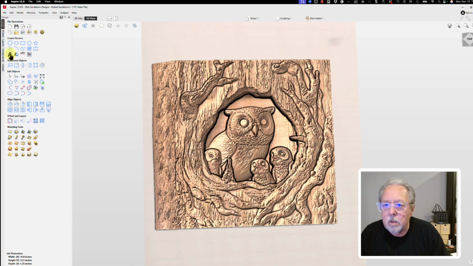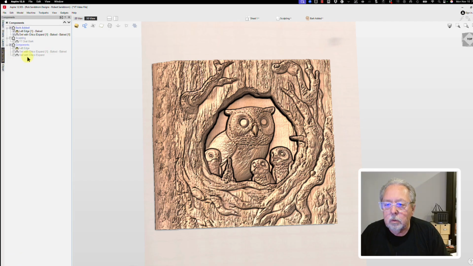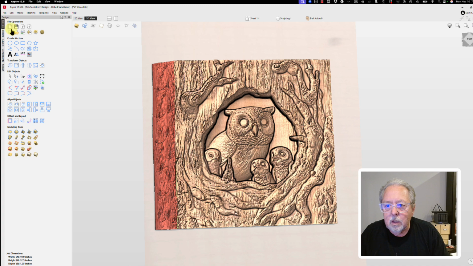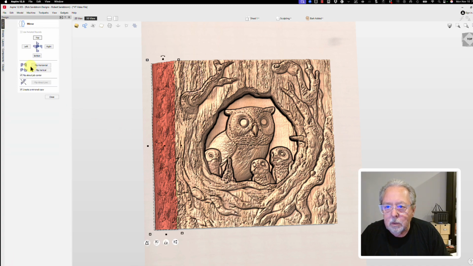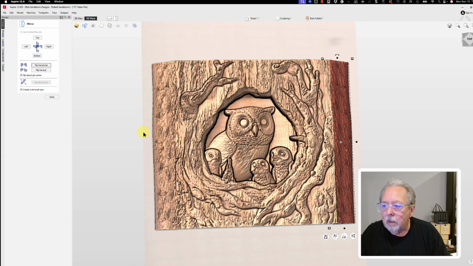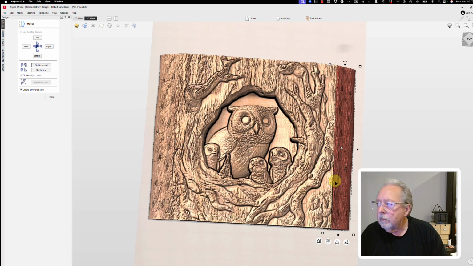So what I want to do now is go over to the components. I want to take this left edge baked that I've saved. I'm going to go to the design tab. I've selected this one here. I'm going to come over to the top here, and I'm going to flip about the job center, create a mirrored copy, and see what other modifications I may need to do after that. So we're going to flip it right now. And now what we have, we go to top.